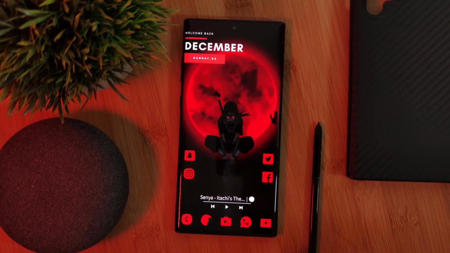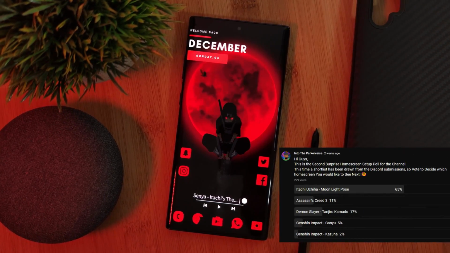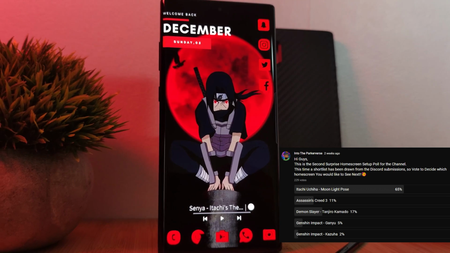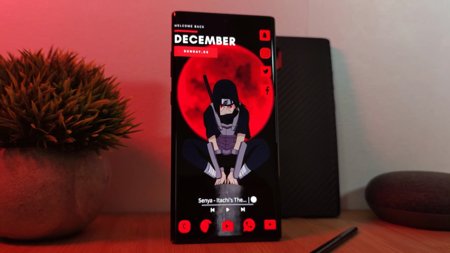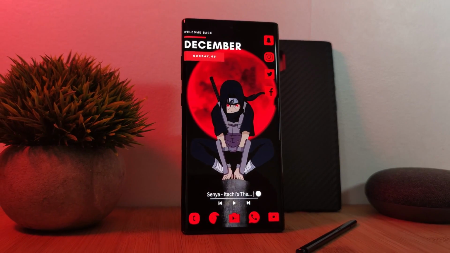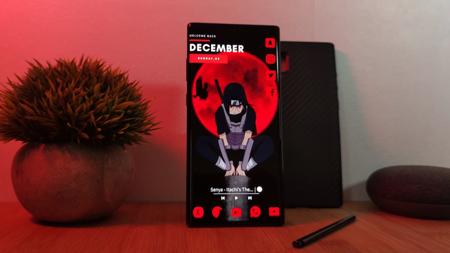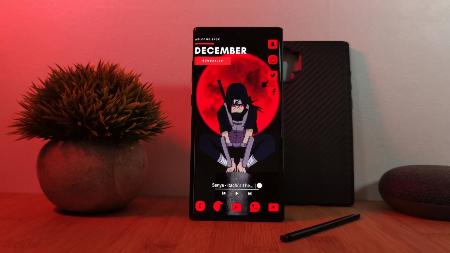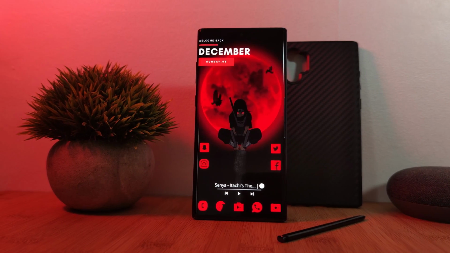This week, because you guys voted for it, winning the YouTube poll, I bring you guys the Itachi Uchiha Moonlight pose. But this time, instead of just one home screen setup, I thought I'll bring you two alternative takes. One up close and personal with Itachi up front, and a second emphasizing the blood red moon.